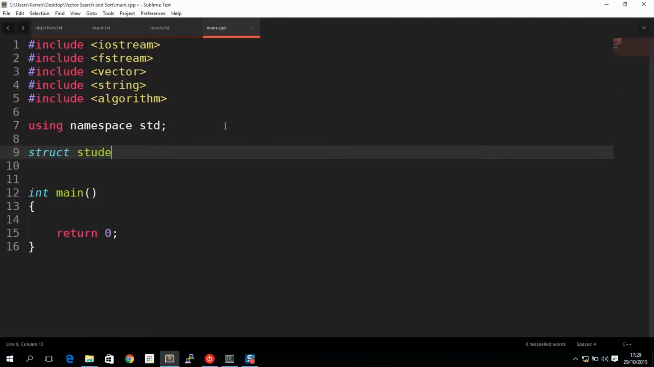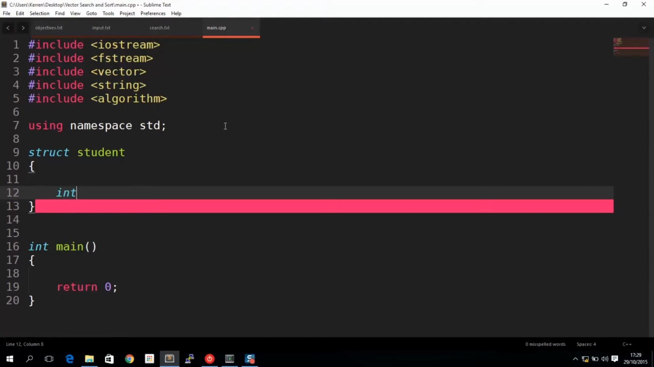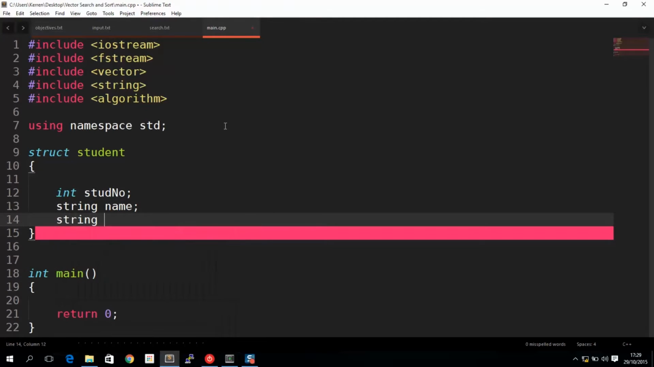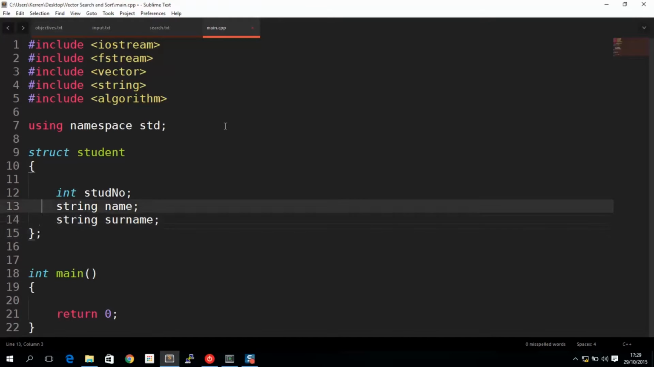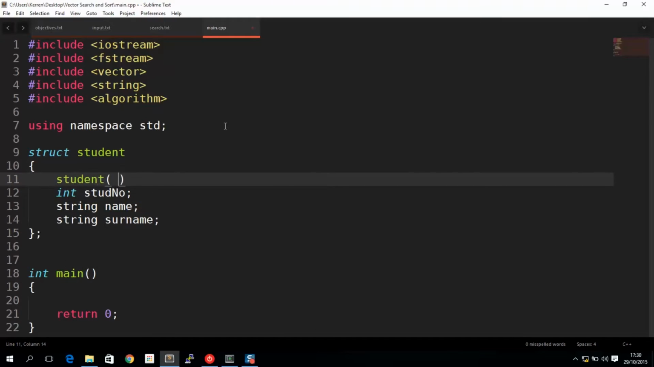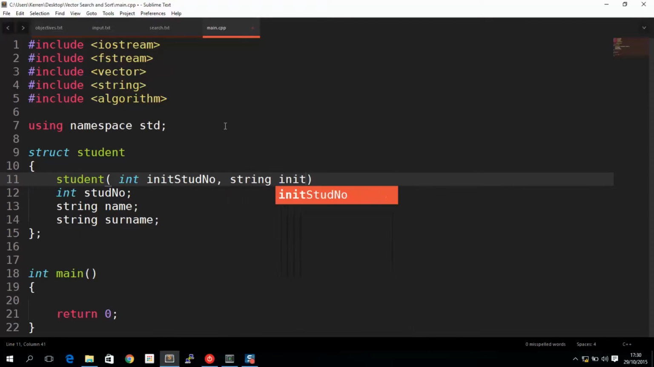Cool. So let's start off with creating the student structure. We need to create a structure that has a name, a surname, and a student number. Let's start with the student number, then a name, and a surname. Like I said, I'd like it to have a constructor as well. So in the constructor we're going to send in an init student number, a string init name, and a string init surname.